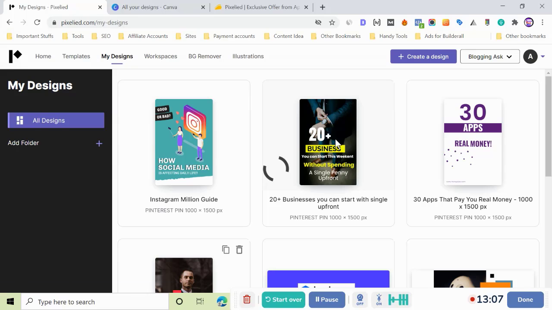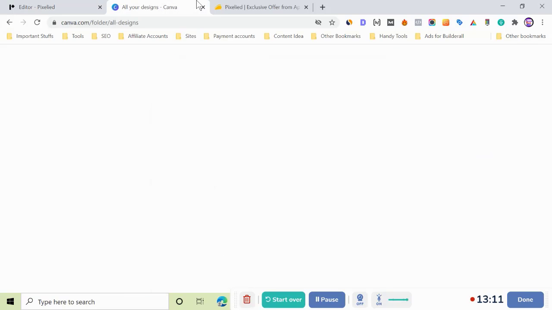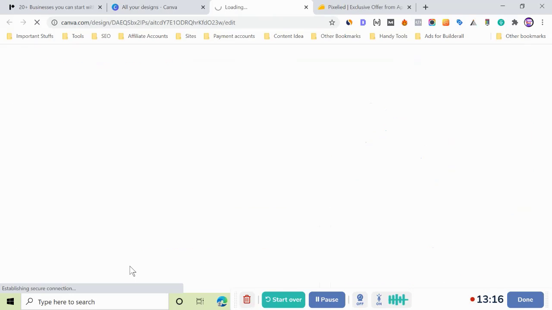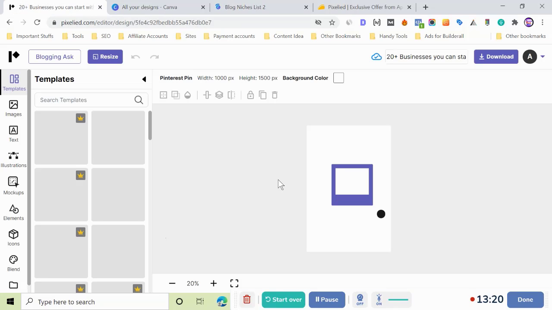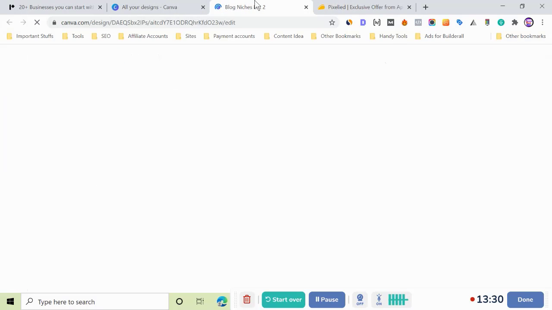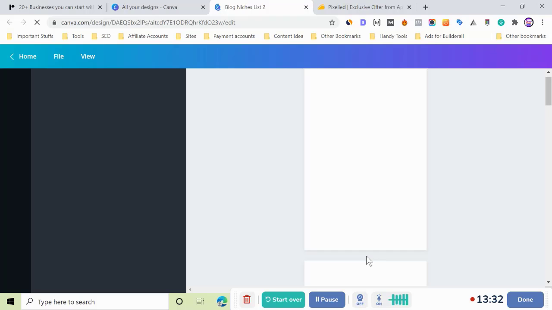This is one design I've created, a Pinterest pin, and here also another Pinterest. This is in Canva, and this is Pixelied, right? Here you have only one image on one page. So if you want to create another image, then you have to open another tab. But in Canva, you have the option to create multiple images on the same page. Let me just show you.